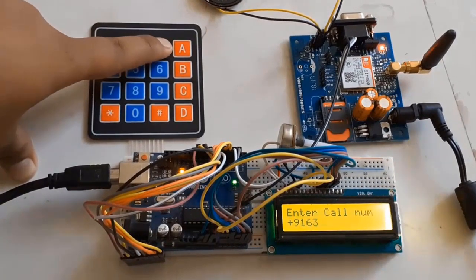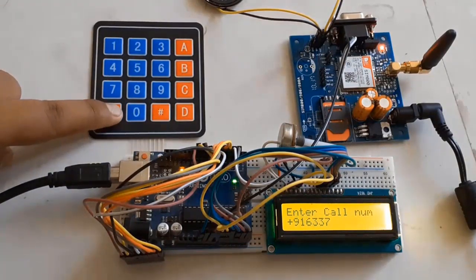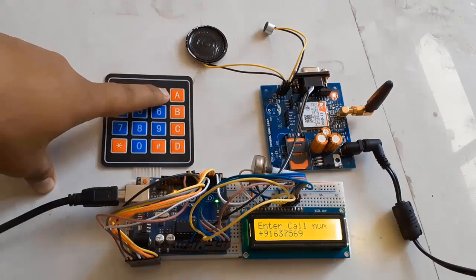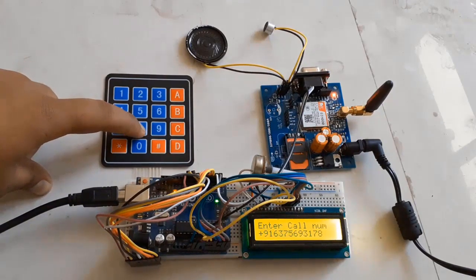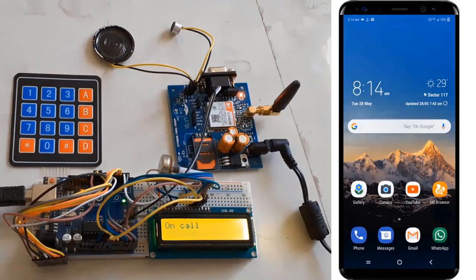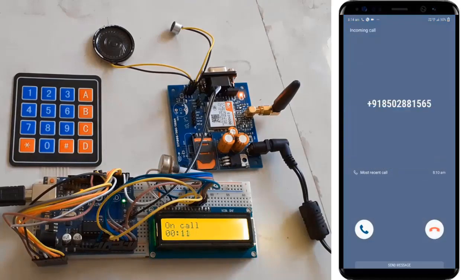If you mistakenly type a wrong digit, then you can press star to delete the number. Now continue with the number you want to call. Once the number is typed, now press the hash button to make the call. So I have pressed hash, and this is the phone where the call will be received. Once the number is placed, on call will be displayed and the timing will start. So you can see on the phone screen, a call is received. So this is how you can make a call.